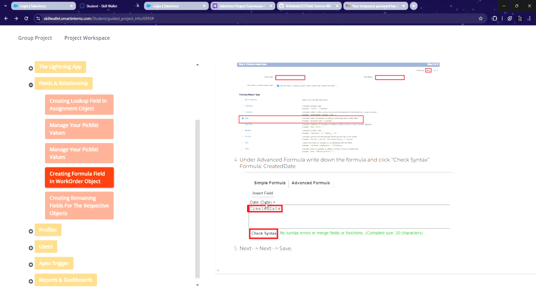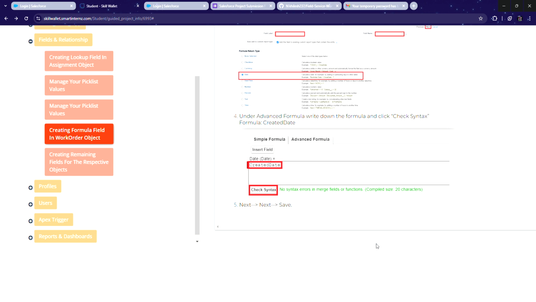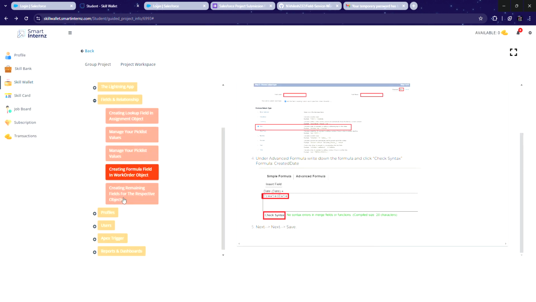Then if we click next, we will be redirected to this following page where we click advanced formula, and then we will give the created date as that mentioned. And if we click the check syntax button, then it will show the following: no syntax errors in merge fields or functions. Then we will click next and we will save it.